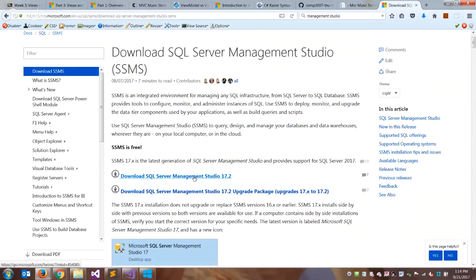If you have an older version, that's fine. I'm running, I have 2014, it works fine. So this is like MySQL Workbench, but much, much better. And it's for SQL Server databases rather than MySQL databases. So this has many more features. It's far more robust than Workbench.